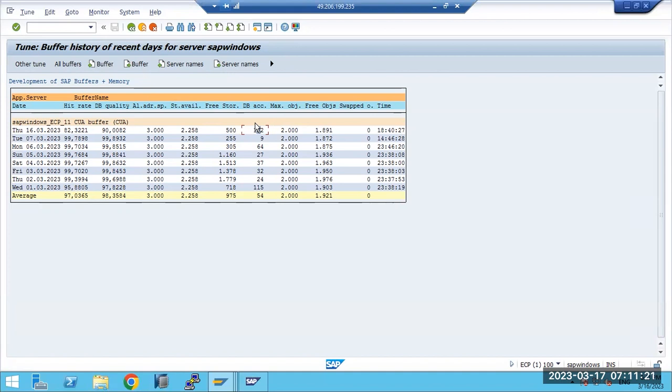Why? Because as I told you, during a restart, after a few minutes or a few hours, the system will take some time to load the data. So that's why you can see this. But yesterday is okay. The day before yesterday is okay. Everything is okay. But today only we got the error.